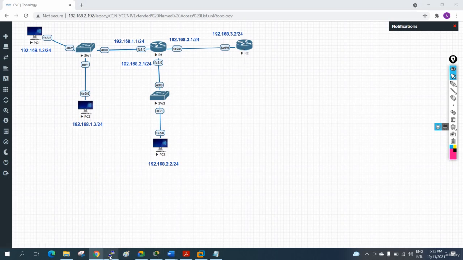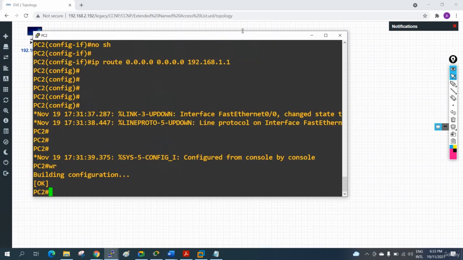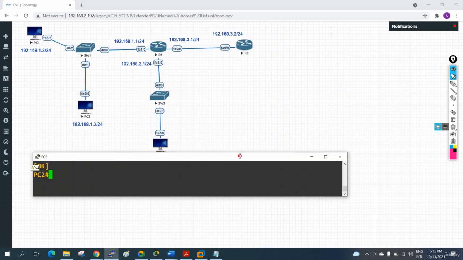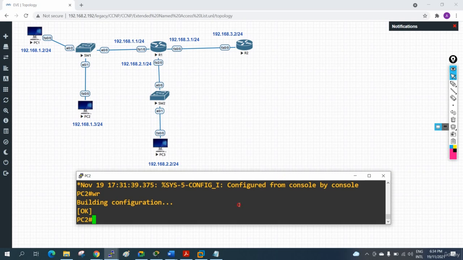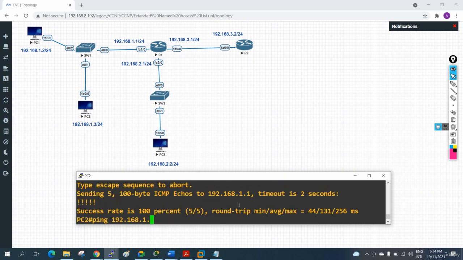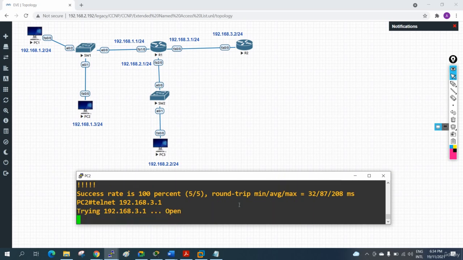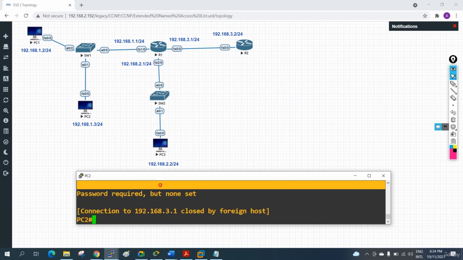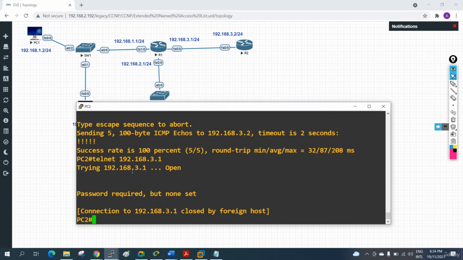Now we will do it for PC2 also. So this is PC2. What I will do for PC2 also, I will ping R1, 192.168.1.1. Let's see, it is working, 5 out of 5. Then I will do it for R2 also. R2 also working. Now we will do the telnet. Telnet and the R2 IP 192.168.3.1. So it is open. Let me move a little up. What are we getting? Open means it is working fine.